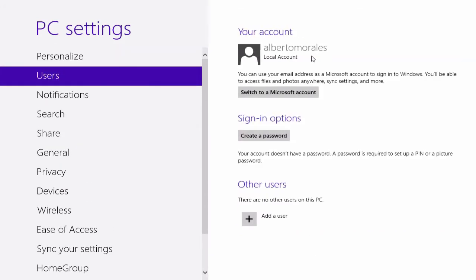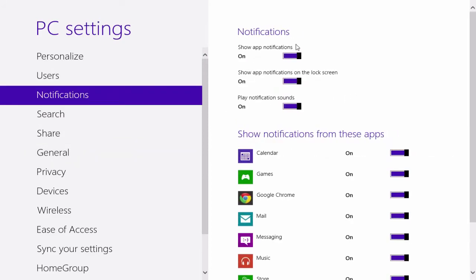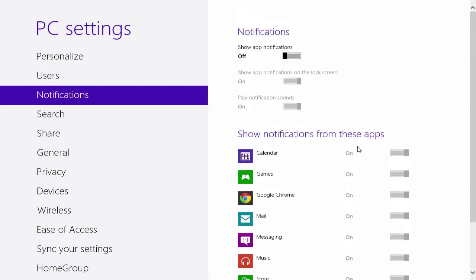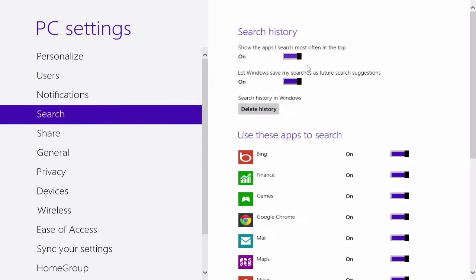You can do users. You can change your name, sign into your Microsoft account. You can go to notifications. You can turn off app notifications. So if there's an update, you can just turn it off and that snips it right off. Note, if you turn this off, then all of these apps will be unavailable and you won't get notifications for them. You've got search. You can delete your history when you search something for a file.